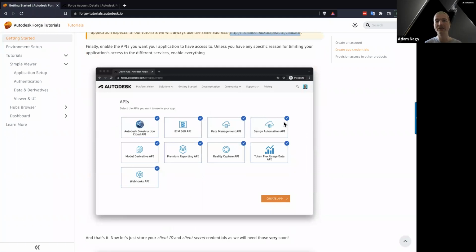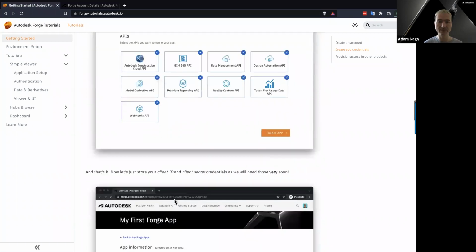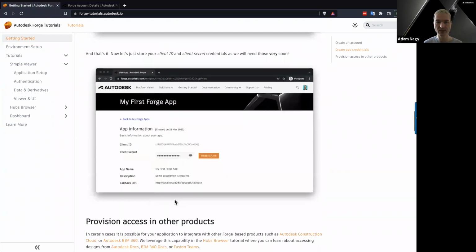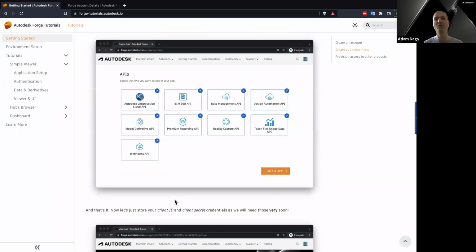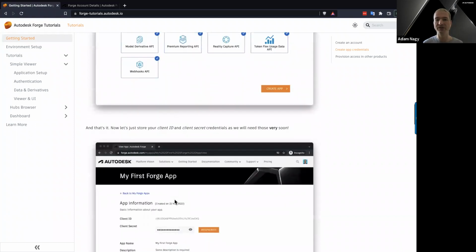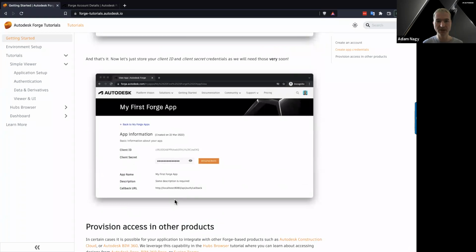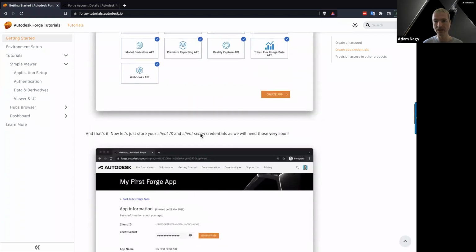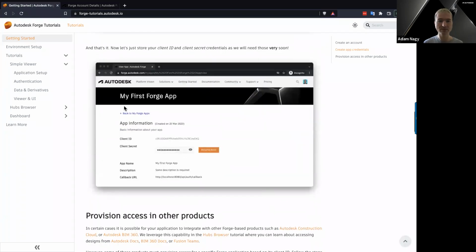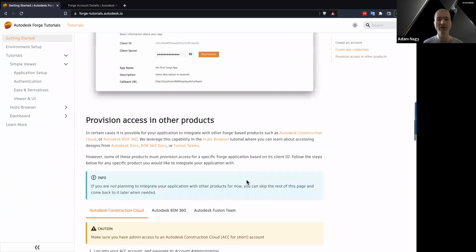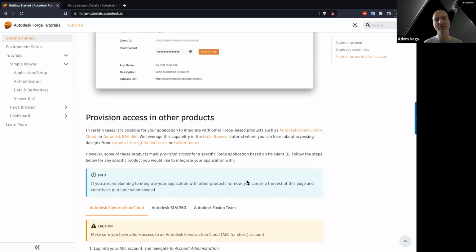And when you create your app, all the various components available for you will be listed. So here they are. And by default, you can just select them all to be on the safe side. That's fine. And once you created the app, you will have your client ID, client secret, and that's really all you need in order to get started with the various tutorials that we are going to take you through this week.